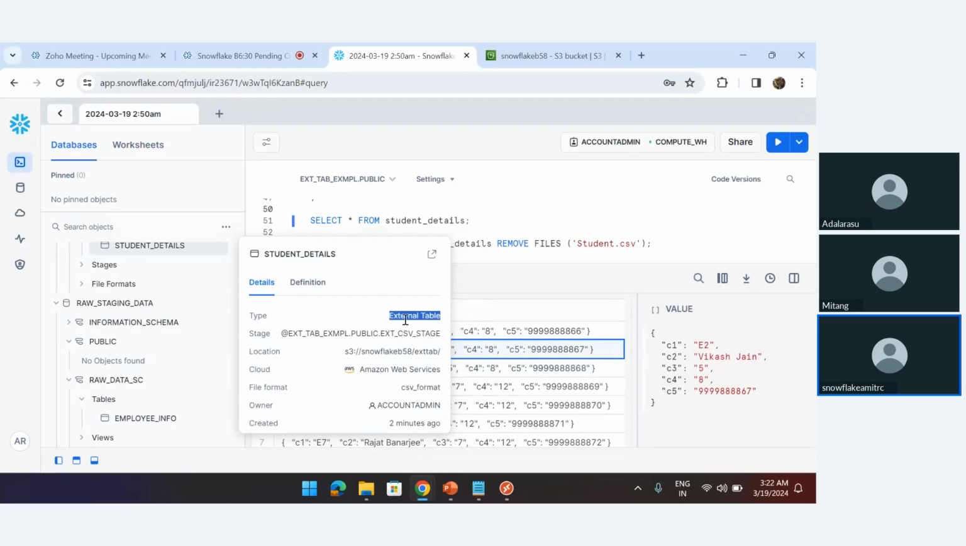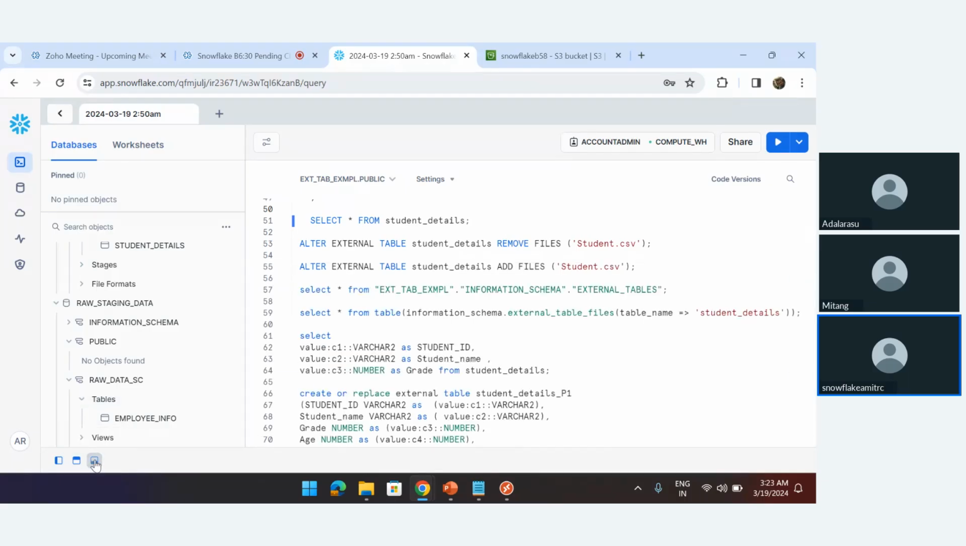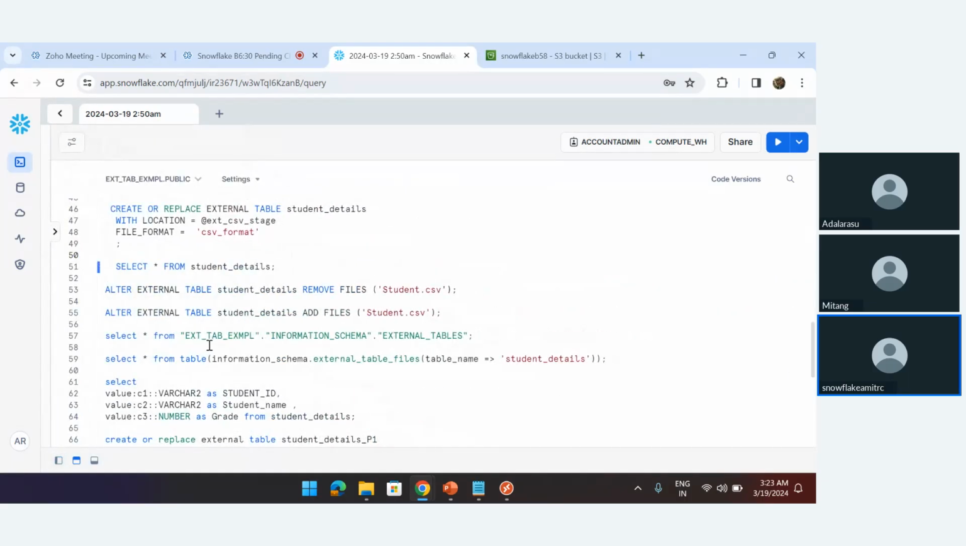There is no information about the size. There is no information about how many records are there. There is no information about the cluster key, because these are all not possible here. We cannot create the cluster key for an external table because the data is not getting stored. Then how will we be creating the cluster key? So these are all the things you have to understand. That's the reason we call it an external table, not a regular table.